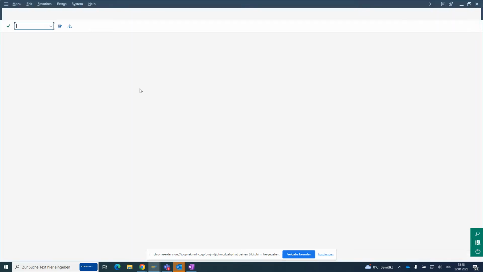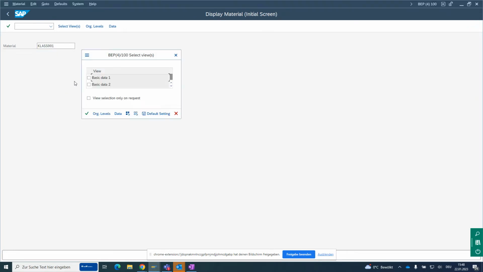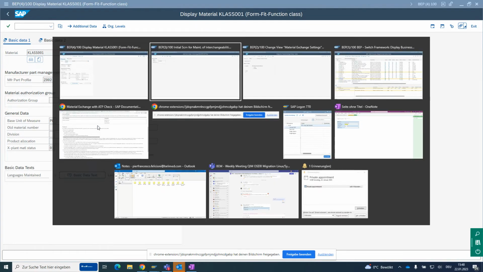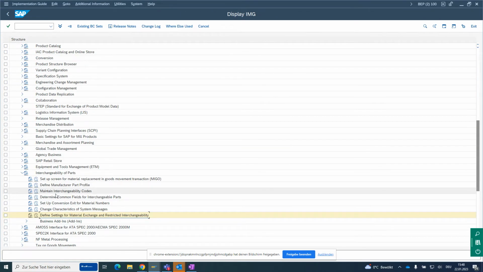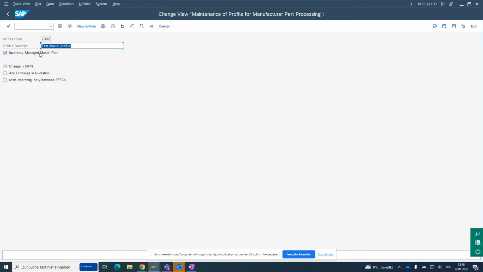So if we look at the material that I have created, basically we can go have a look. Class 001 contains just two views, basic data views. You have to assign a material manufacturing profile first. In the material manufacturing profile, you define that these parts are relevant for inventory management. So you define it here, and you see that I have to activate this flag. These two settings are very important.